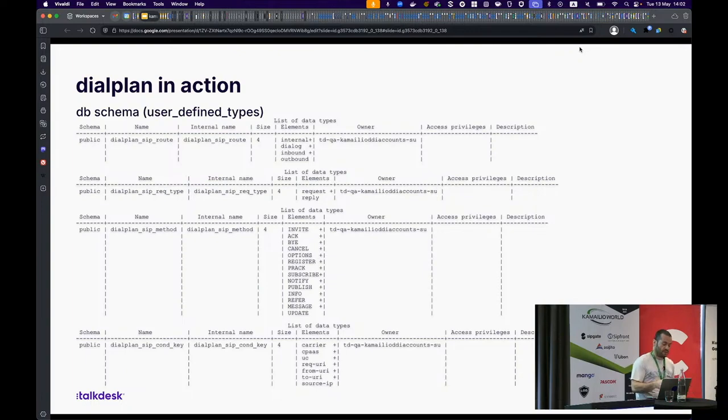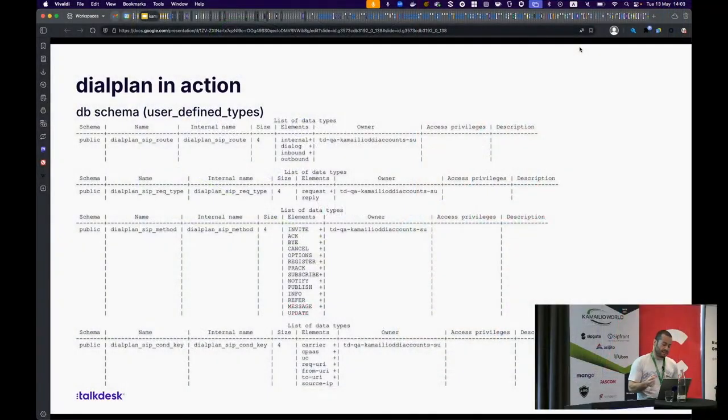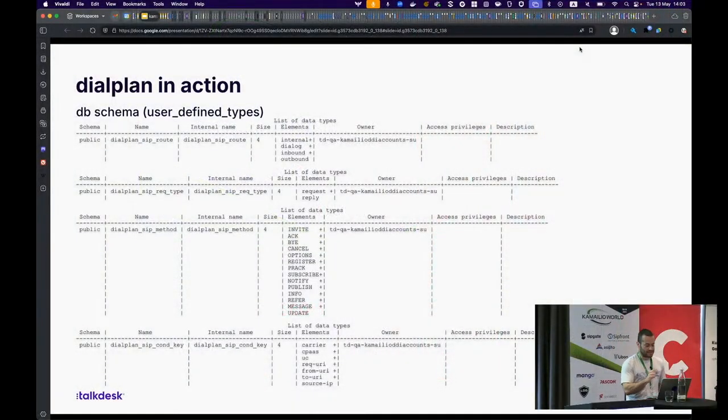SIP methods, obviously, you want to say, I want to apply this rule on the request route on an INVITE message, and all the other messages are available too. And then the condition key, which is again a set of things that make sense for us but are easily extended. We can apply this condition key to be a carrier, a CPAS, a UC, or a request URI. There are many different forms that apply to these condition keys, and we will be seeing those in a minute.